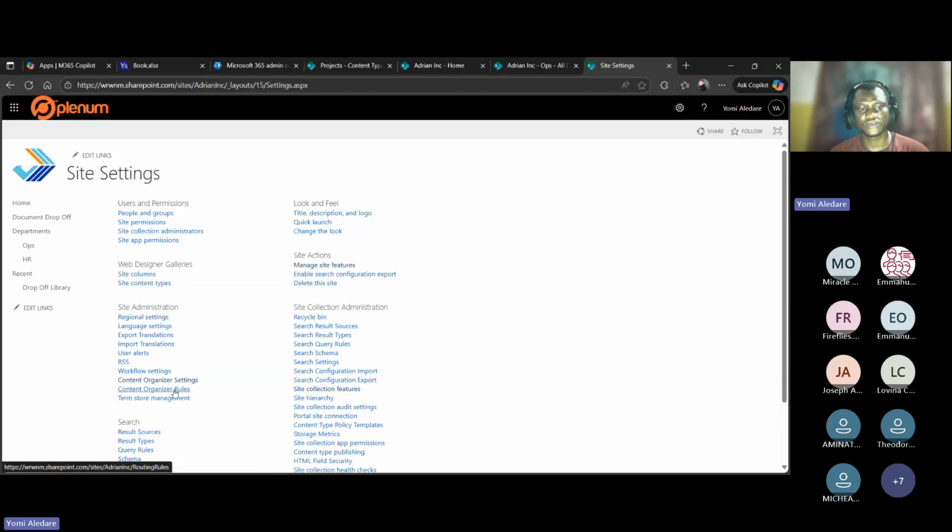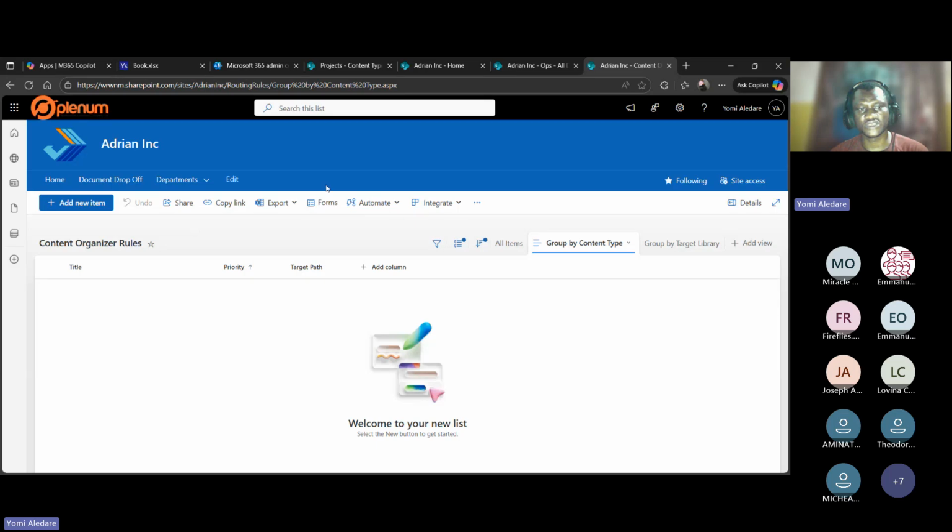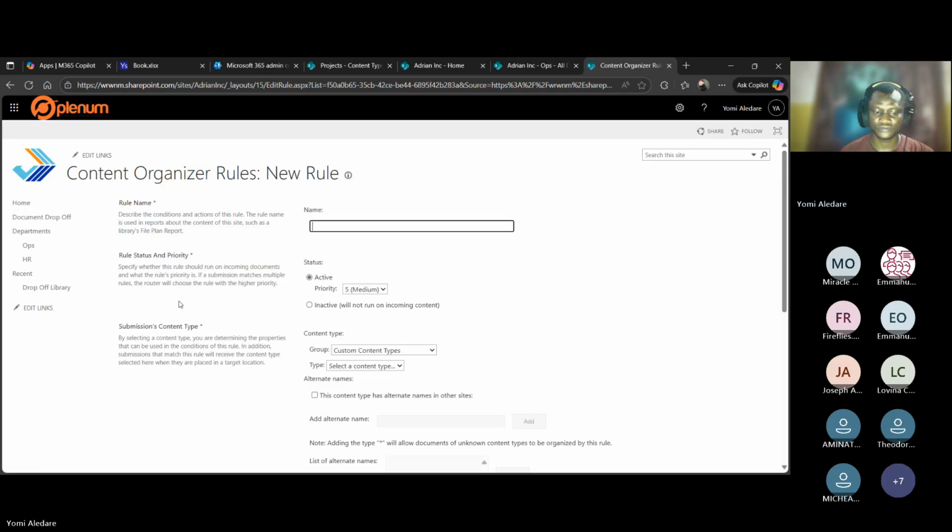So we have defined the settings, so we can define the rule now. If I click on the rule, it brought me here. Okay. So I'll click on add new items. Okay, so it's loading. So this is where I'm going to define the behavior that I want when documents are uploaded to the drop-off library. So I'll say route to ops. Okay, route to ops.